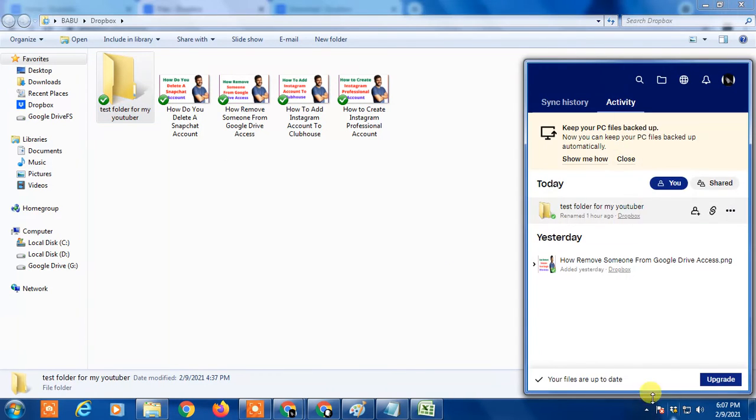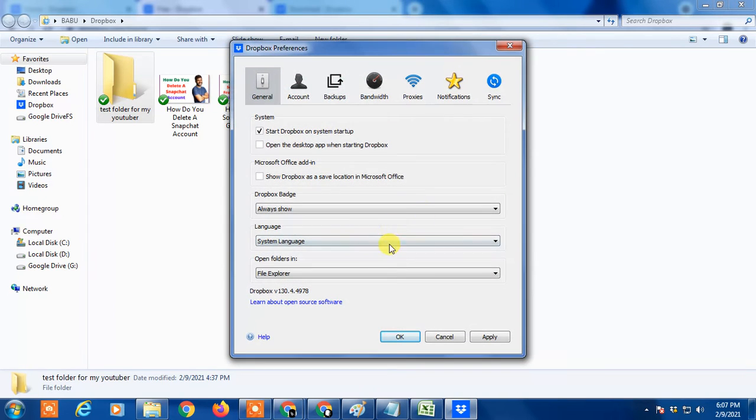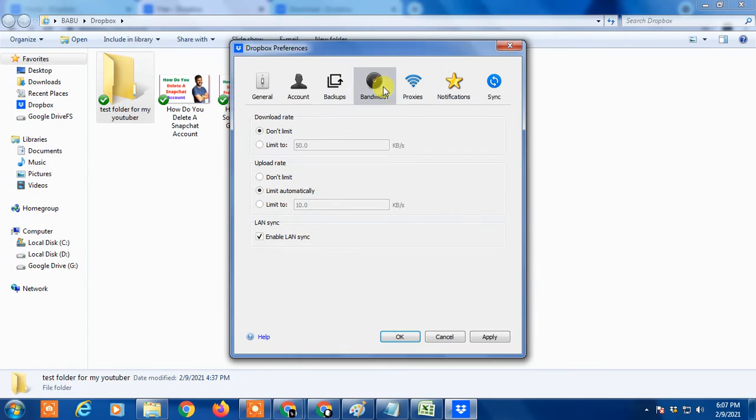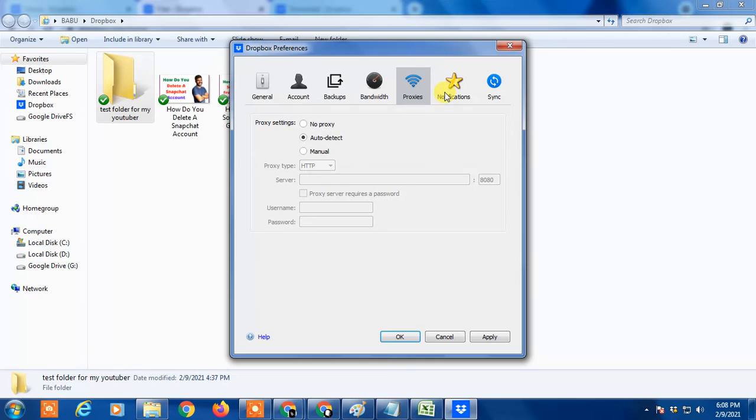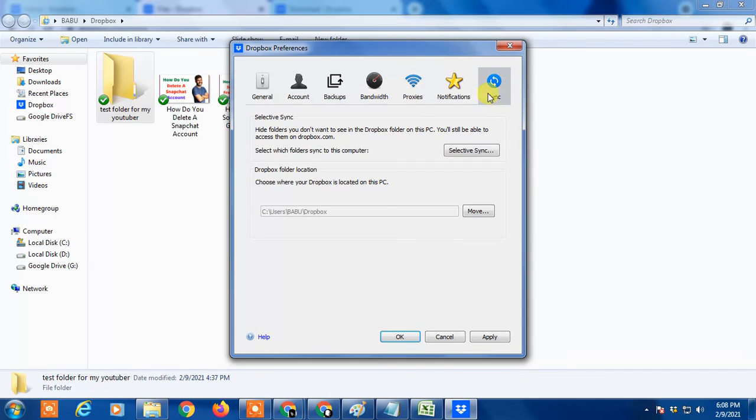I will go to the features and show you another app setting. Account backup, you see the backup bandwidth. You can limit bandwidth, how much download rate and upload rate you want to limit. Don't limit here, you can keep it as default. Proxies is no proxy, keep it default. Notification, keep it default. Here you can do the synchronize setting.